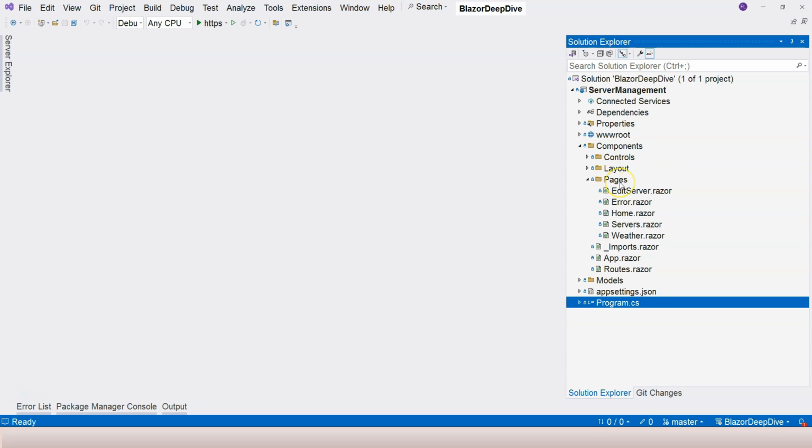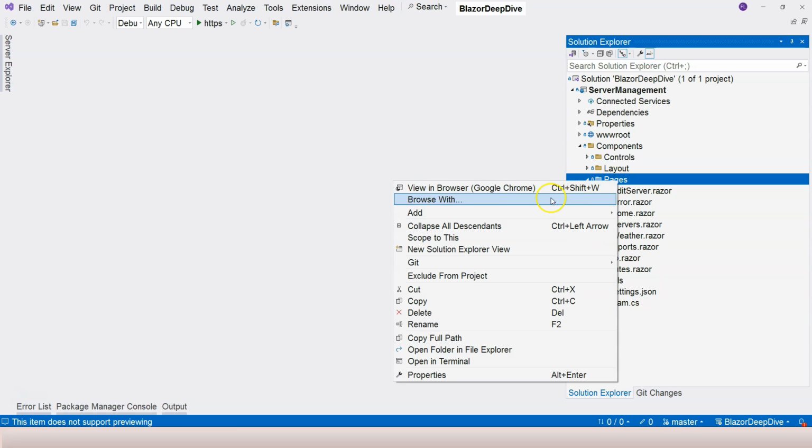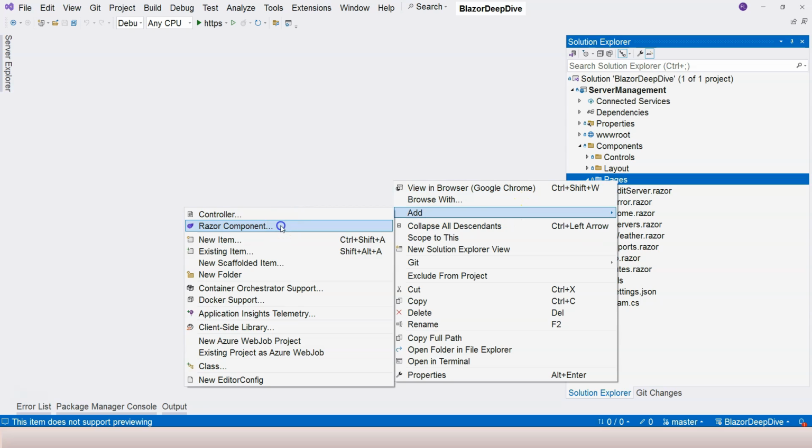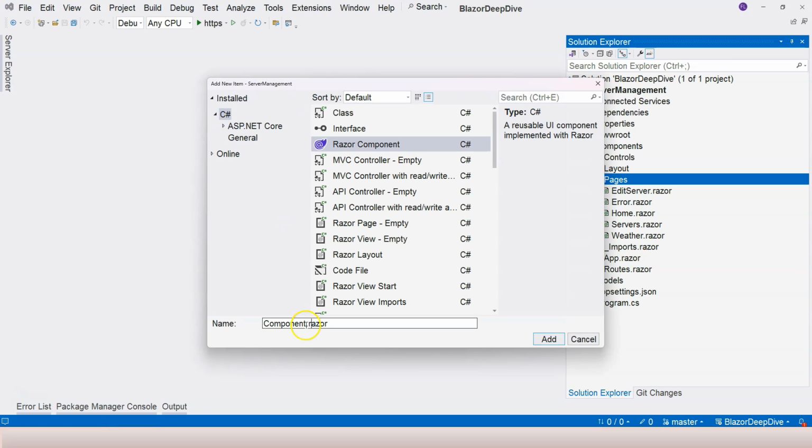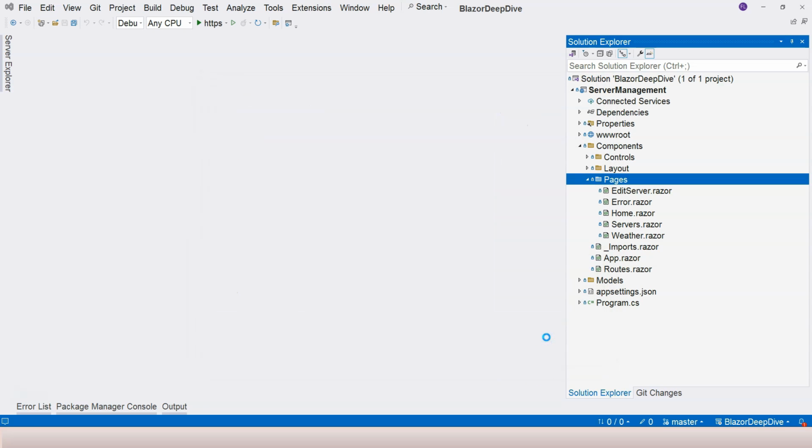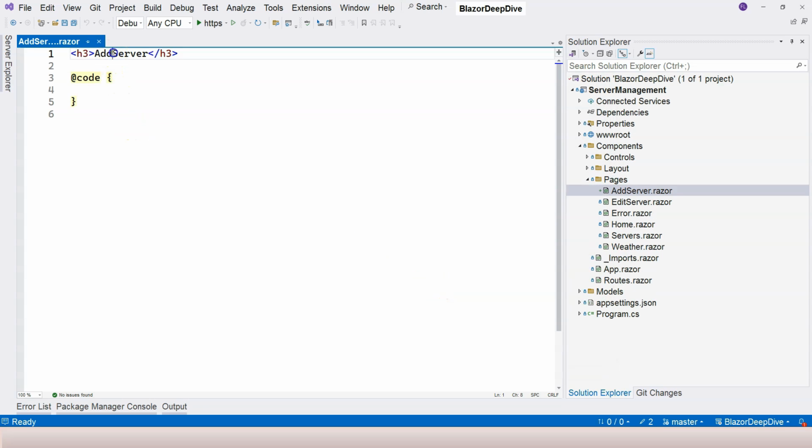Therefore, we are going to add a routable component under the pages folder. Right click on it and select Razor component. And remember, for a routable component, I don't want to use the component suffix. If you like it, you can still use it, but I'm going to delete everything and just call it add server, and click on the add button here. Just make it look slightly better, add a space there, and then a line break.